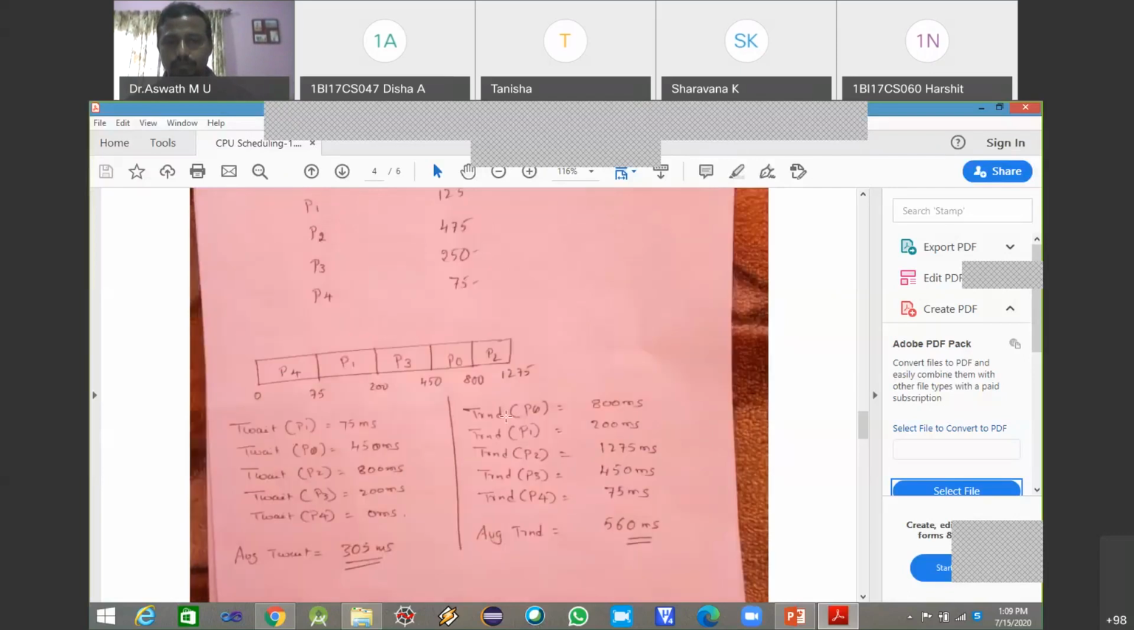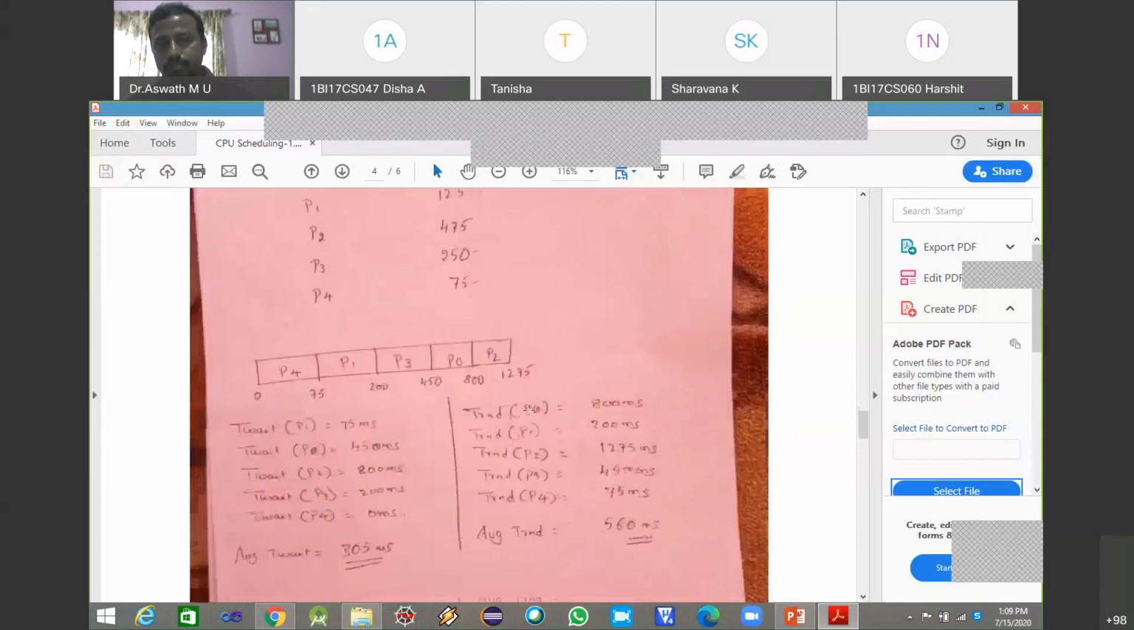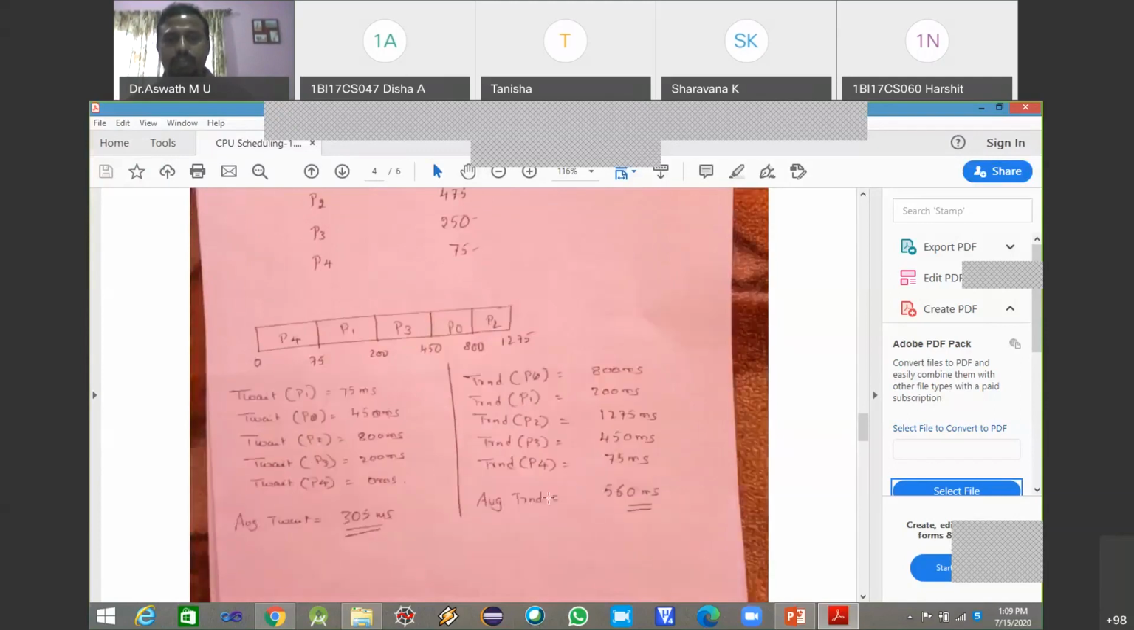Now the turnaround time is computed for all the processes again. You take the right end, that's all. P0 completes at 800 milliseconds, and P1 completes at 200 milliseconds. So the average turnaround time I got is 650 milliseconds.